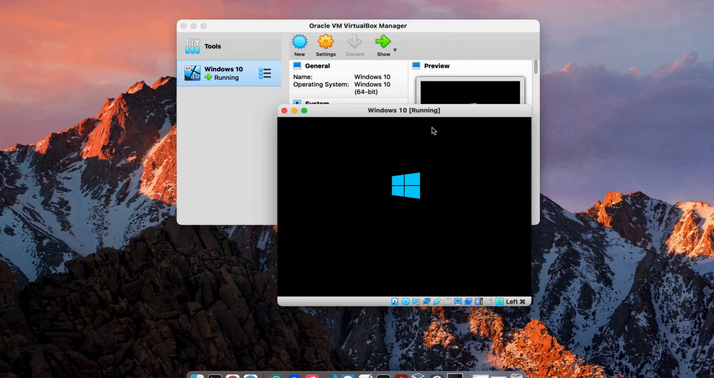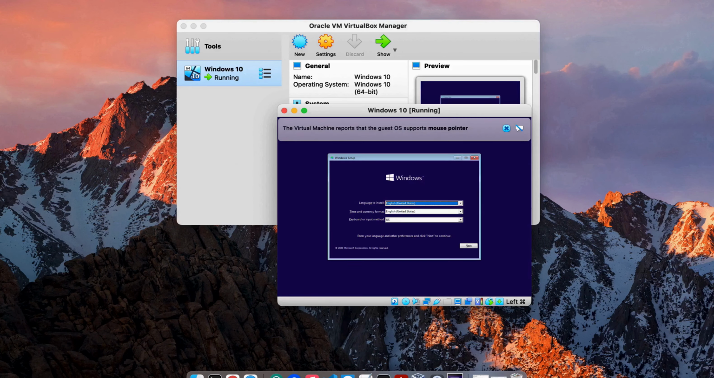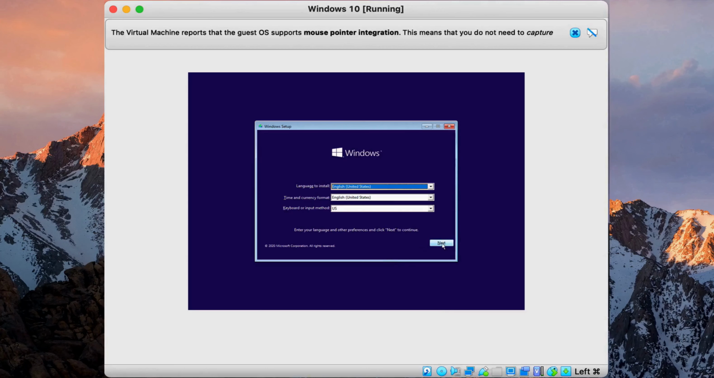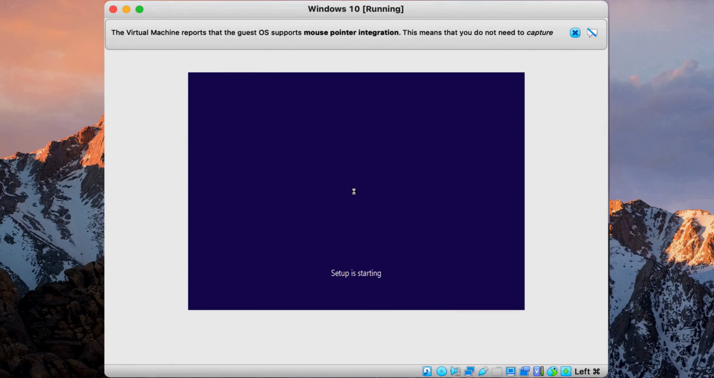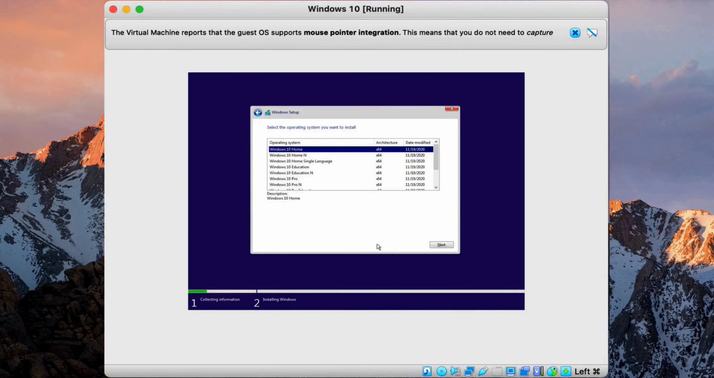You should see the process of Windows 10 operating system installation is started. Make sure the language and keyboard options and click Next. And then, Install Now. Here, provide your Windows 10 product key if you have one, otherwise click I don't have a product key. Choose the OS version and click Next.